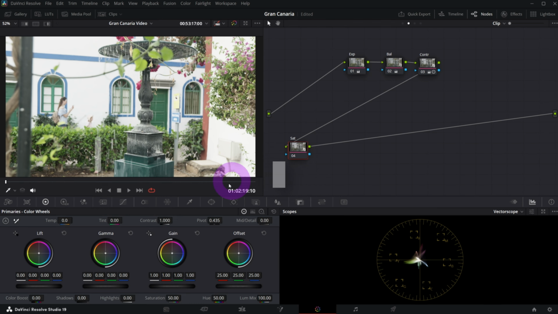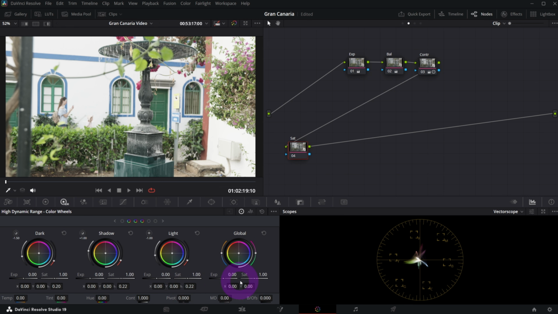Yes, I'm not mistaken. Contrast is adding saturation to your image. Be aware of it. So, if you increase contrast in primaries, the saturation will be gradually added as well. In some cases, you might want to decrease saturation when adding contrast so that the image is not oversaturated but contrasty. This is not the case if you add contrast using HDR wheels.